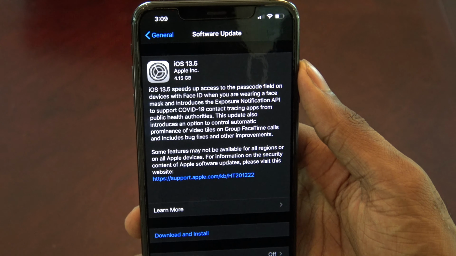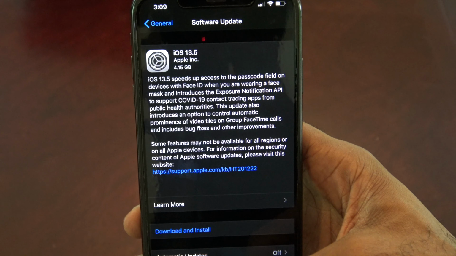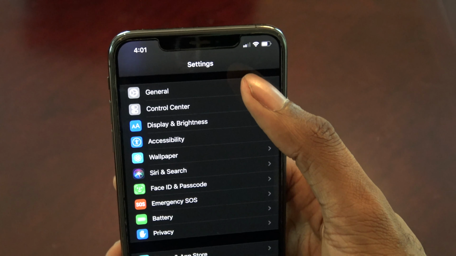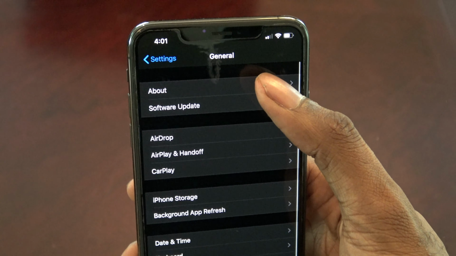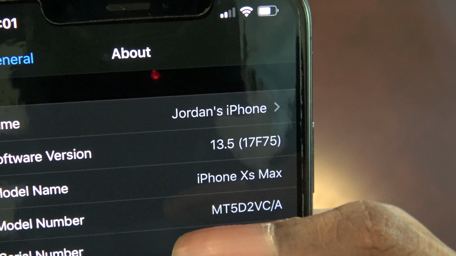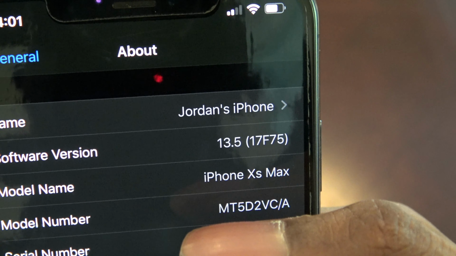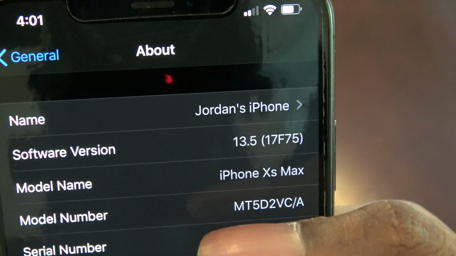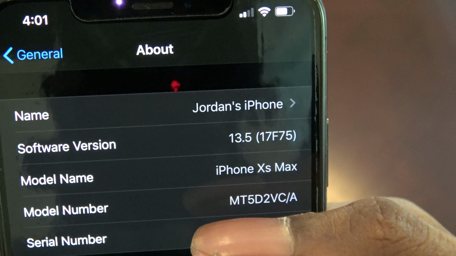Once you've done that, we can go into Settings, then General, and then About. If we take a close look, you're going to see that I'm on iOS 13.5 and the build number is 17F75. So that's the final build number for iOS 13.5.